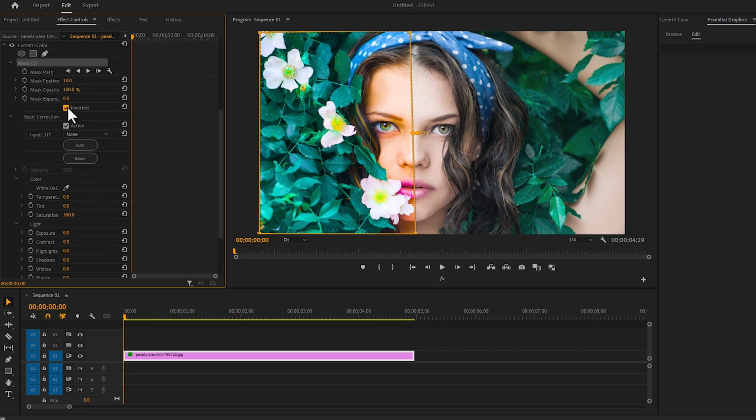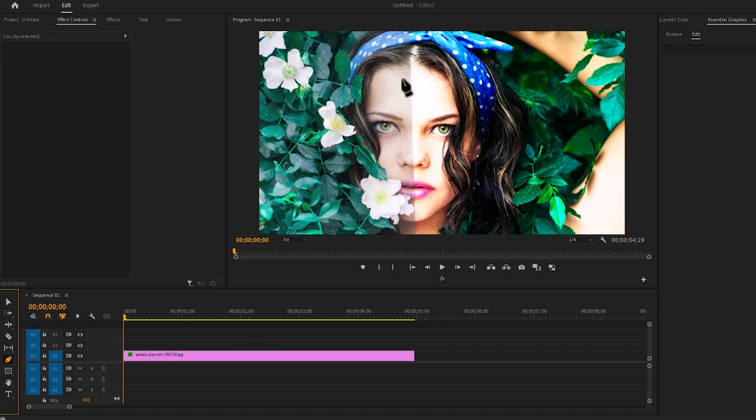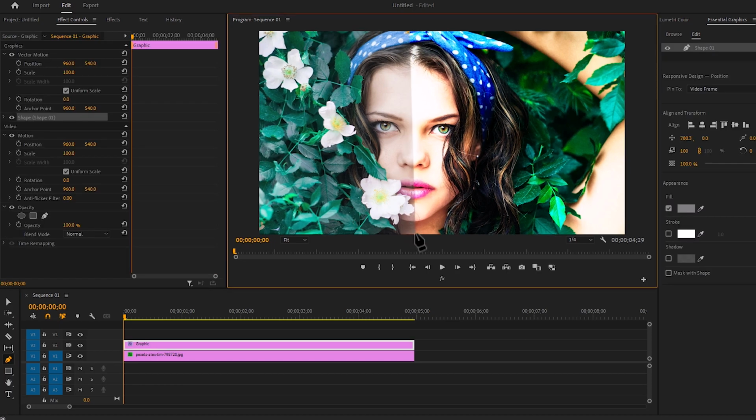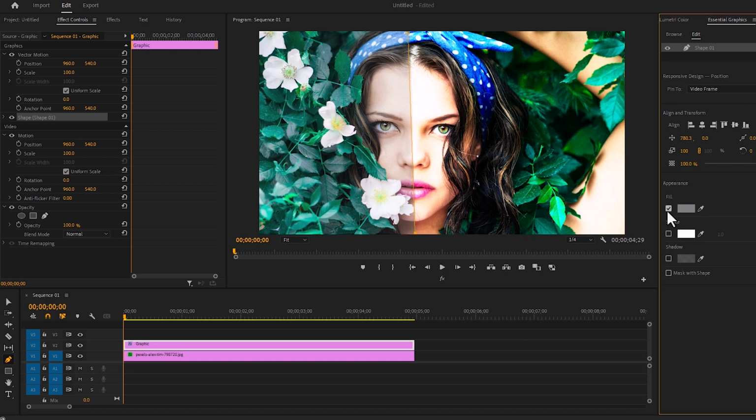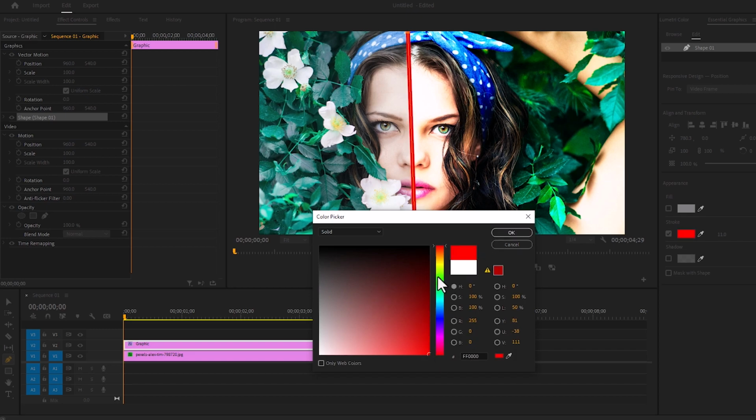Clicking on inverted here will bring the color to the opposite side. It looks much nicer than before. Then draw a line with the pen tool to make it look nicer. We will change the color of the line and set it nicely.